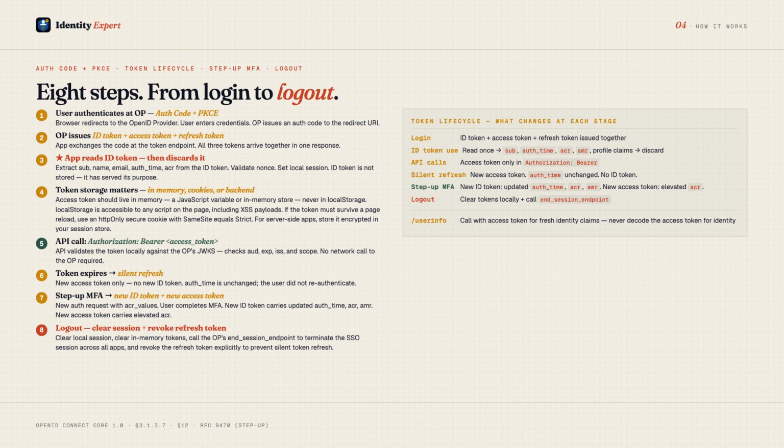Step 5. Every API call sends Authorization: Bearer followed by the access token. The resource server validates the signature against the OP's JWKS, checks iss, checks aud matches its own identifier, checks exp, and if the token carries a jti, checks it against a replay cache. Step 6. When the token expires, a silent refresh produces a new access token only, no new ID token. Auth_time is unchanged.